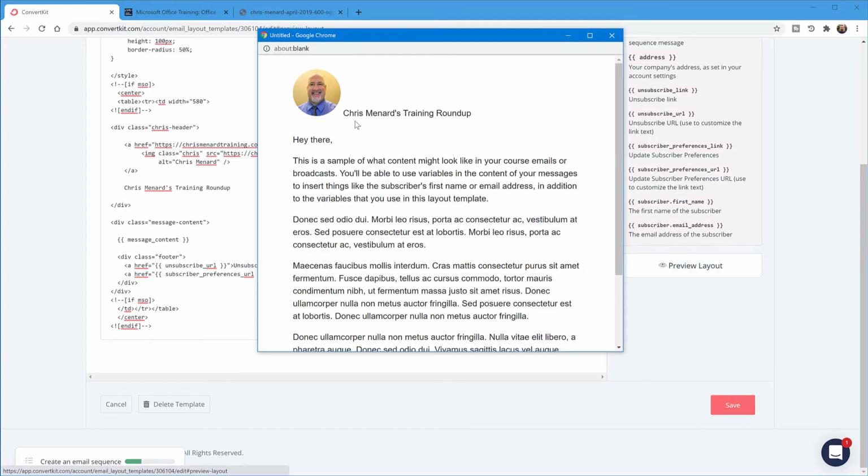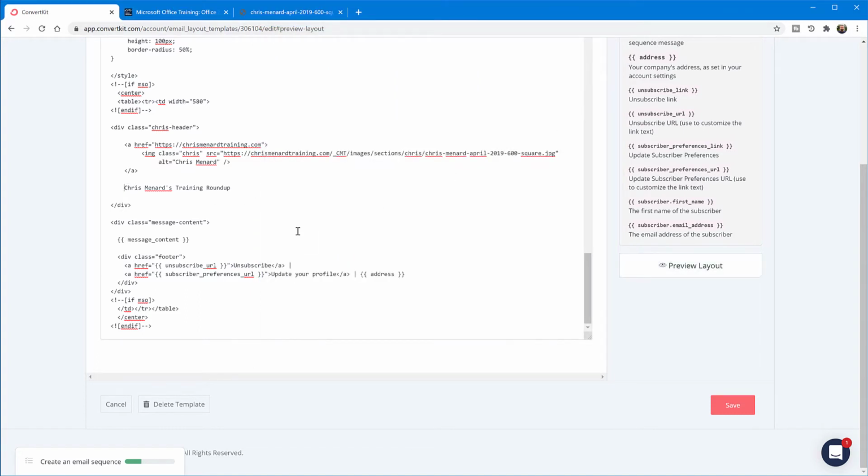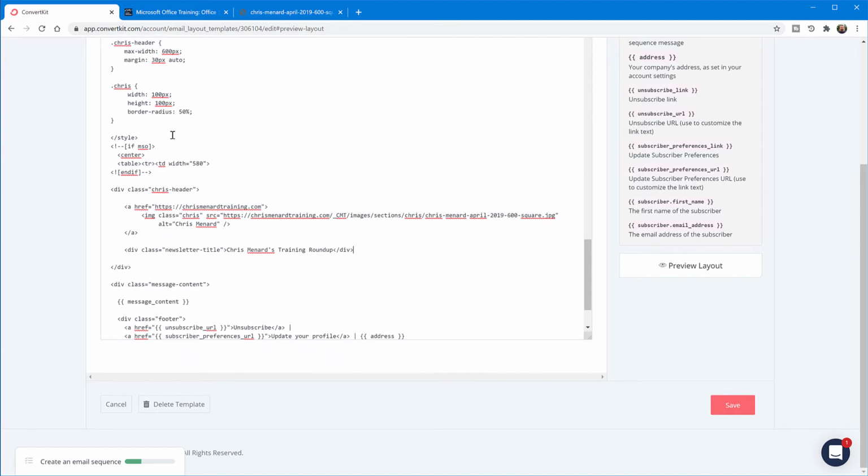Let's preview that. Okay, so we have to do a little bit of work on this because it doesn't really look nice or distinctive. So what we want to do is make the name Chris Menard a bit smaller, and then the title all in capitals. Okay, so the name of the newsletter. So I'm going to put this in a div and call it newsletter title. That's the class. Okay, so the whole thing is wrapped in this div, which we then go and style in our styles.